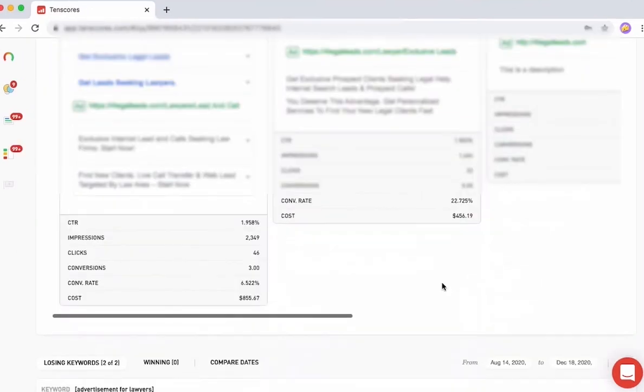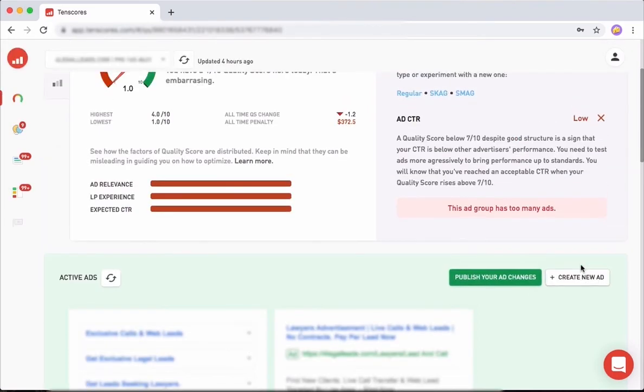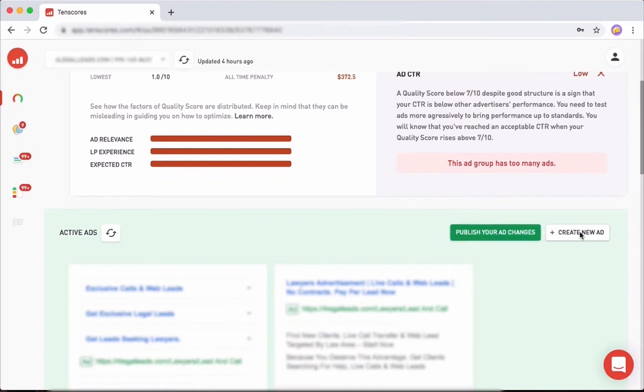They have not yet been published to your AdWords account. Oh, it's actually asking me to publish the changes. So I'm just going to publish. So let me publish this. Here's what I would actually do, pause another one, but I want to show you the ad creation process.